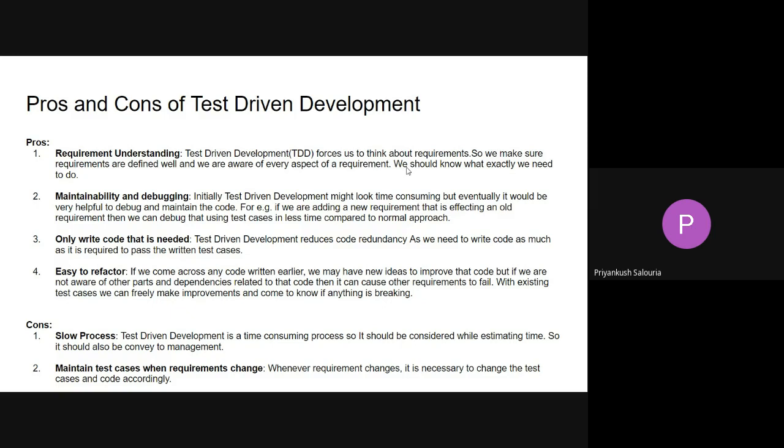The second one is that you must maintain test cases when the requirements change. For example, if you have completed a requirement, but in the future the requirement changes, you have to change your test cases and code accordingly. If you change the code according to the new requirement but you don't change the test cases, it will cause issues.